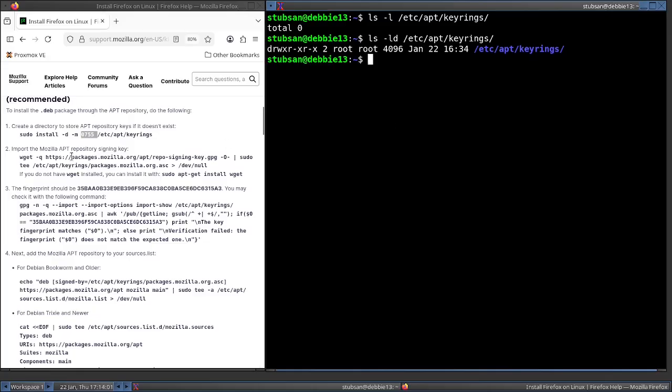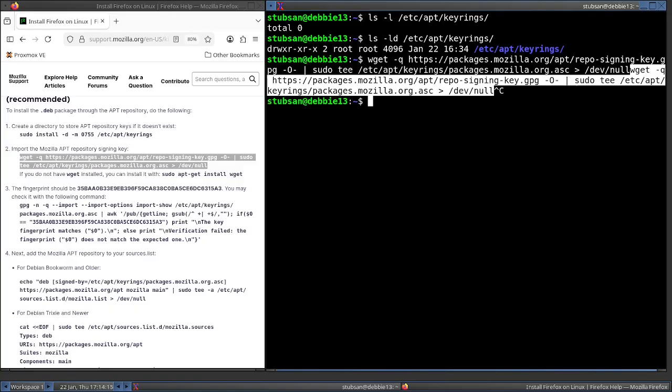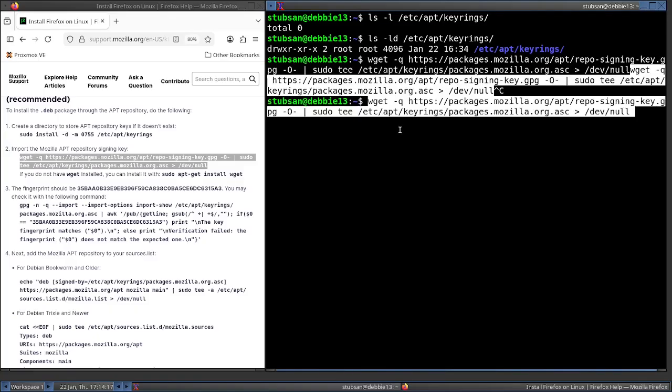Step 2 downloads the Mozilla Firefox repo signing GPG key. Let's go ahead and get started with that. Pasted it twice, try again. There we go.